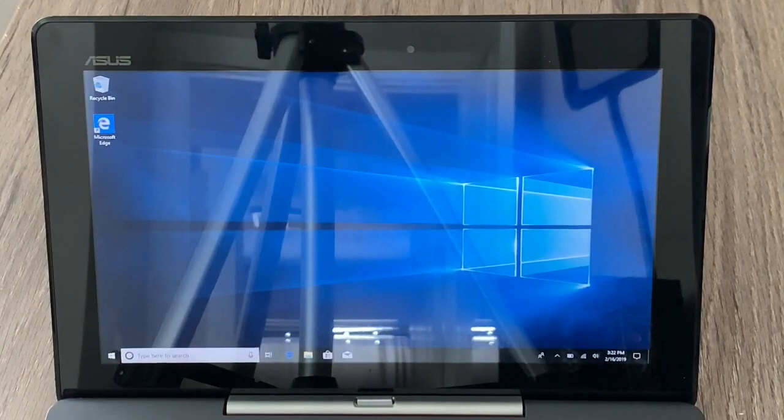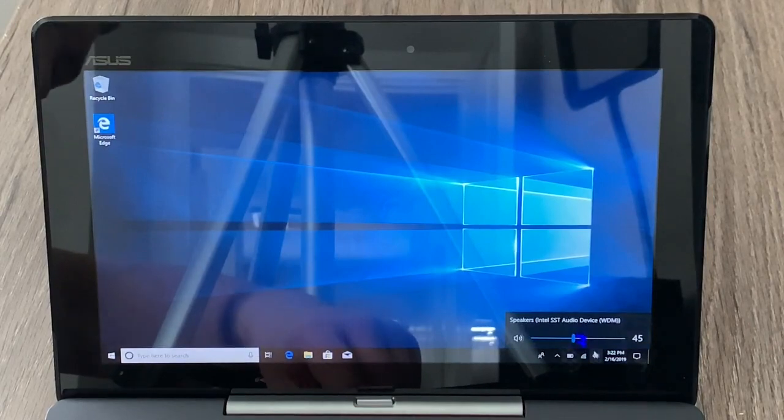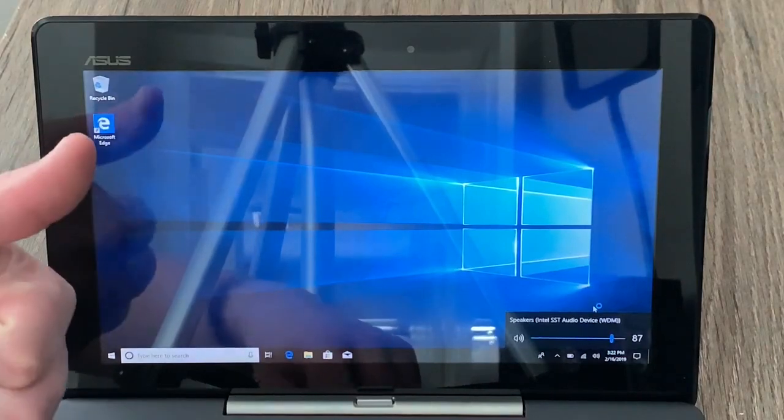Okay, so as you can see, we're back on the desktop. And now if we go down here to sound, and we click on the device, you can see that it brings up the device and you can hear our volume is now working.